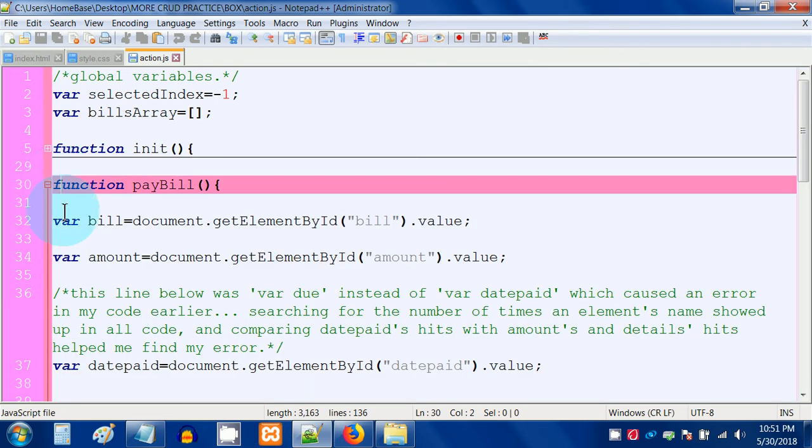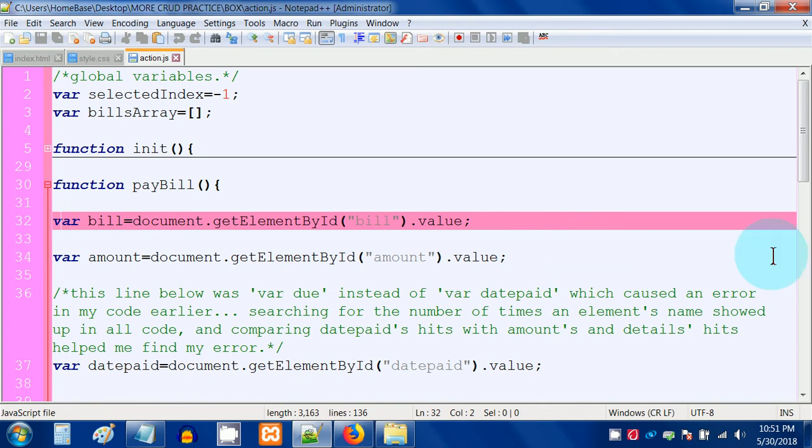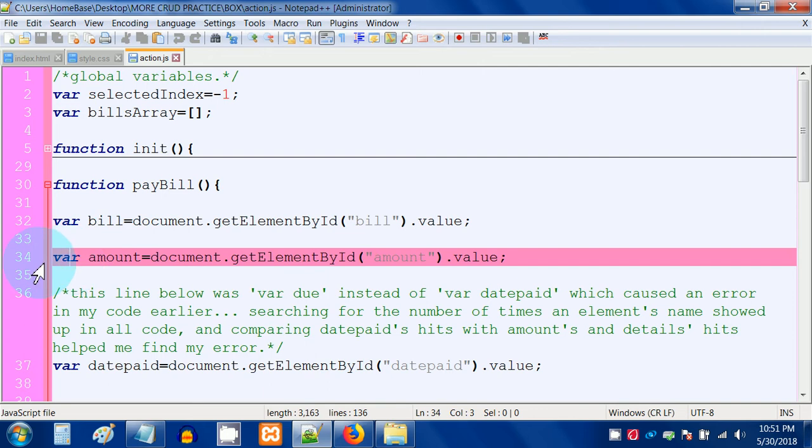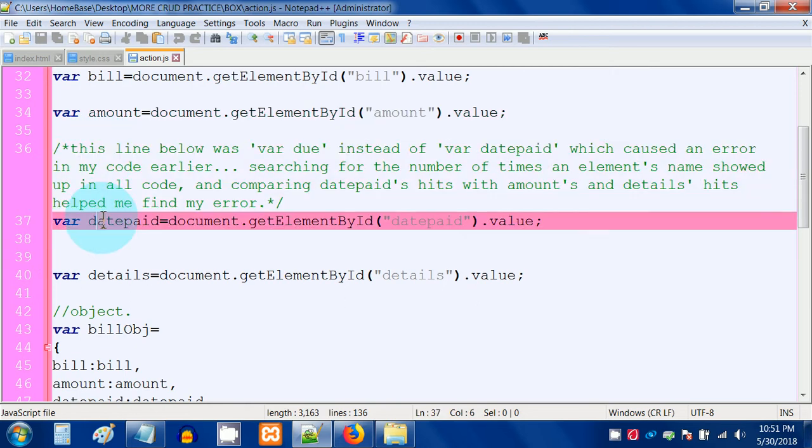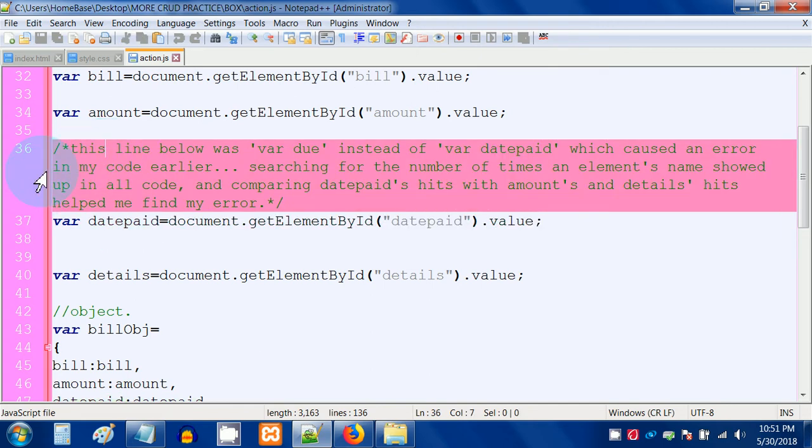Alright, so there's the beginning of the function. The first line is var bill equals document.getElementById parentheses and quotes bill.value. Then var amount equals document.getElementById parentheses and quotes amount.value. And then this is just a comment because I did not create this variable properly. So here's my note to myself in case I make another mistake like this. This line below was var due instead of var datePaid, which caused an error in my code earlier.